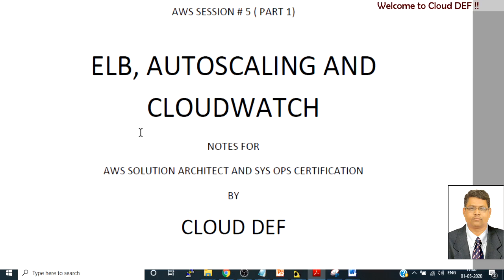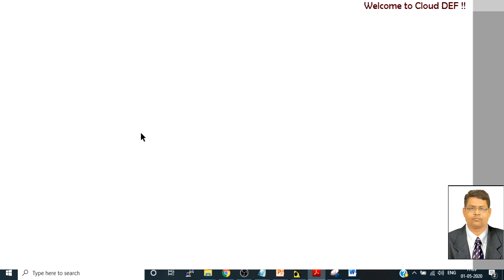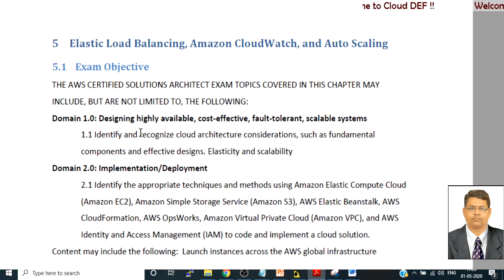Session number 5, Part 1. Autoscaling and CloudWatch. Notes for AWS Solutions Architect and SysOps Certification. By Cloud Dev. 5. Elastic Load Balancing, Amazon CloudWatch, and Auto Scaling.